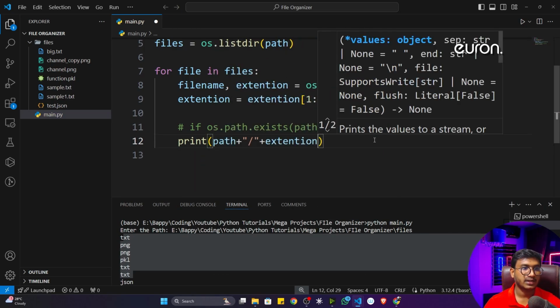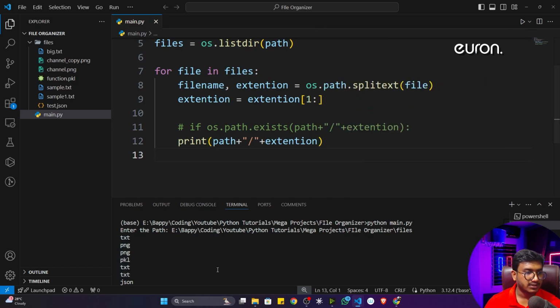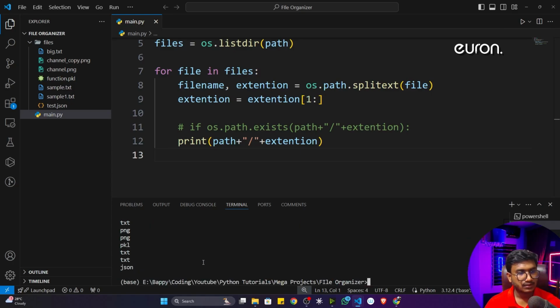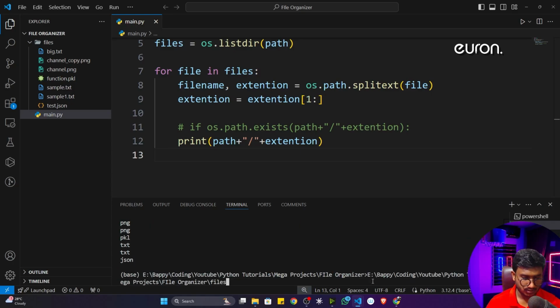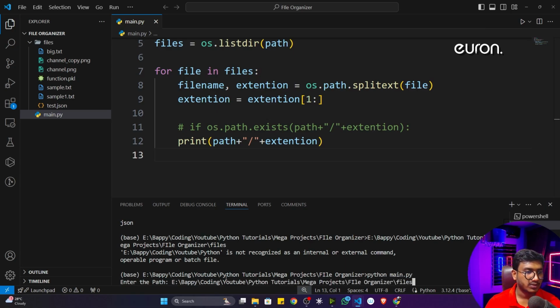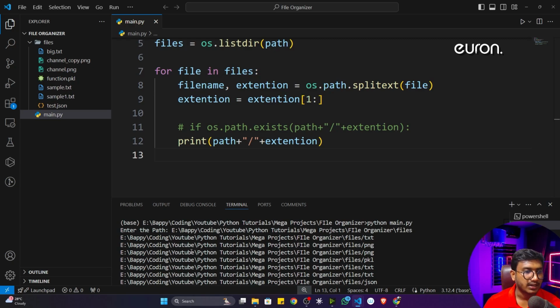Okay, here I can print it. Now see, if I execute the program again, but before that, let me copy the path and let me execute. I'll just write python main.py. Now I'm going to paste the path. Now see, it is returning the entire path. You can see, it is giving me the entire path.